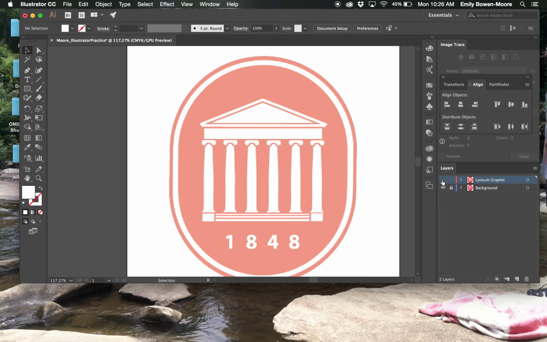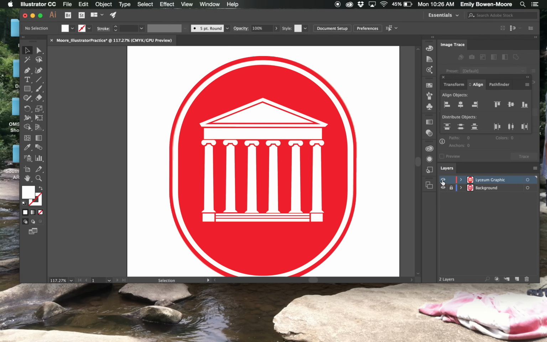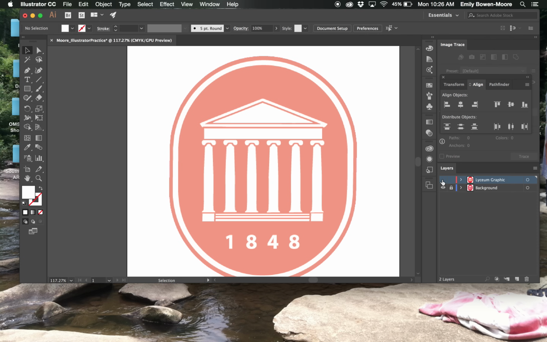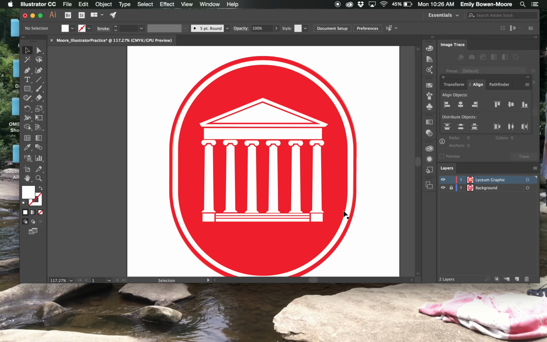The one underneath, we don't even see anymore. And as long as you have everything even, I just want you to practice the tools, and these are great tools to use with creating any graphic or vector image.